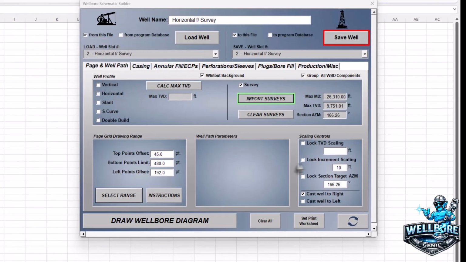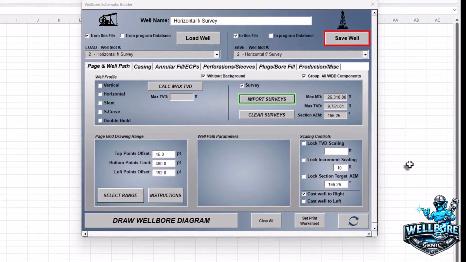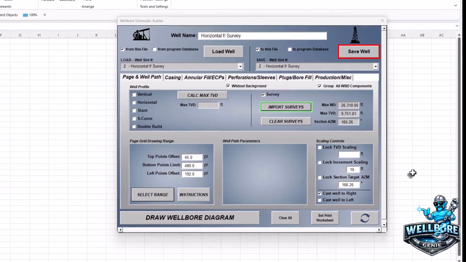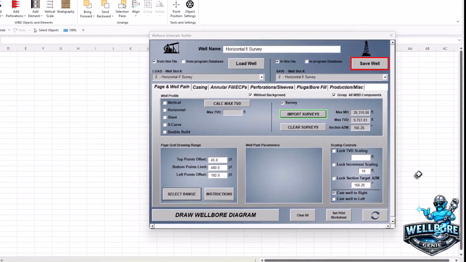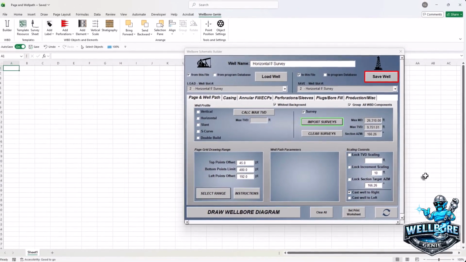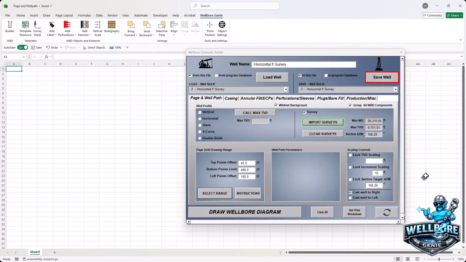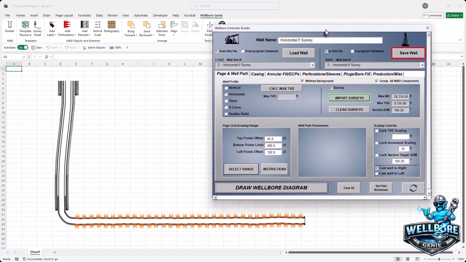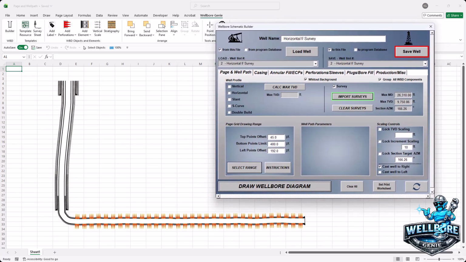Moving over to the scaling control section, the lock section target azimuth option does pertain to wells that are drawn by survey. Naturally, a directional path of a well is in 3D, and a well schematic is viewed in 2D. This section tells the program how to orient the wellbore schematic for viewing. By default, the program will display a well perpendicular to the orientation from the surface to the total depth, just as we see here when we click Draw Wellbore Diagram. In most cases, keeping this value the same as the section azimuth is the optimal way to view the well.